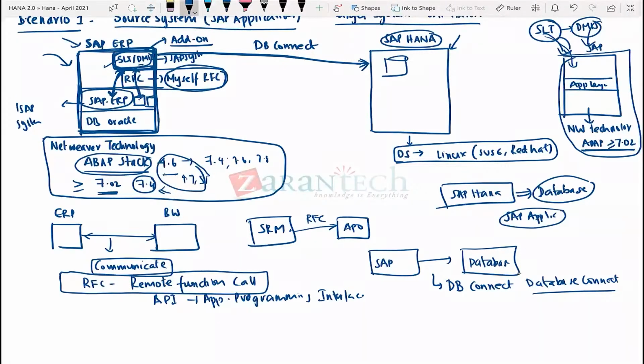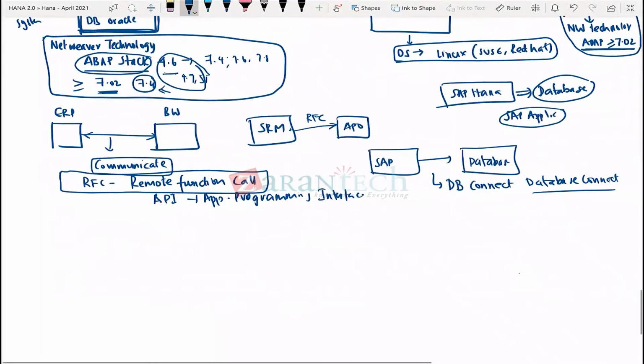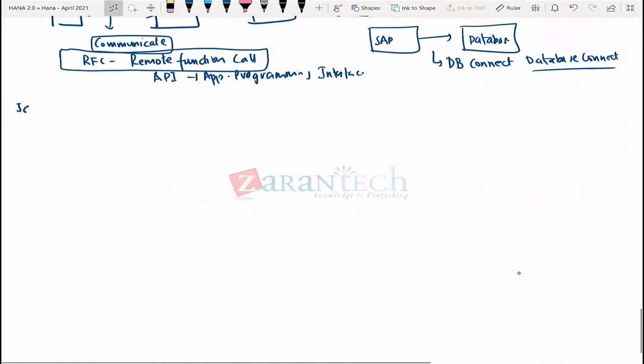Let's take the same scenario. I will call this scenario 1A, where my source system is still an SAP application and my target system is still SAP HANA.